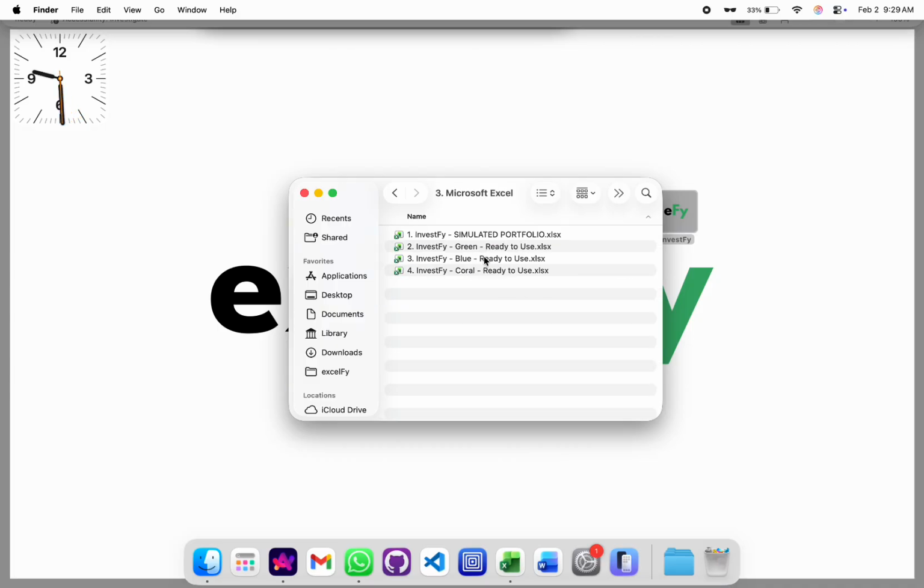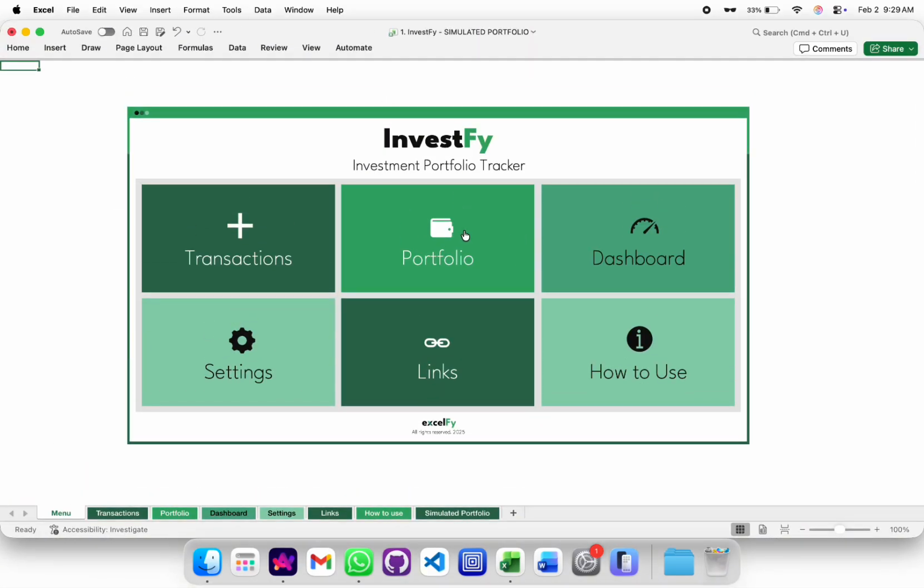Inside the Excel folder, you'll find the simulated portfolio version, loaded with real-world examples so you can explore how the system works in practice, and the ready-to-use versions, completely clean, so you can start from scratch with your own data in the color you prefer. My recommendation is to always start with the simulated portfolio. It will help you understand the logic of the system before using it with real money.